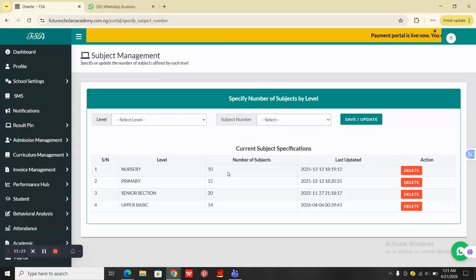Don't forget I said we have a list of classes that fall under this category, like kindergarten, KG1, KG2, nursery 1, nursery 2, reception. So now looking at all these classes that fall under this particular level.